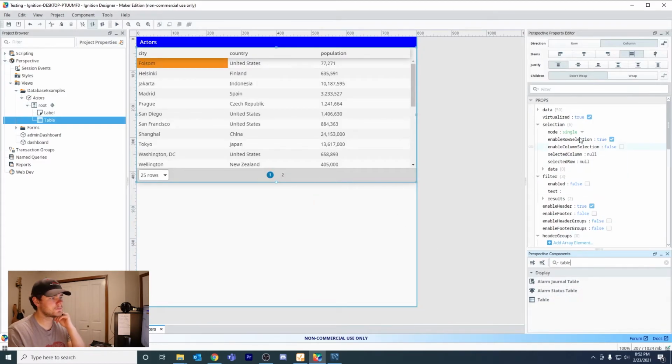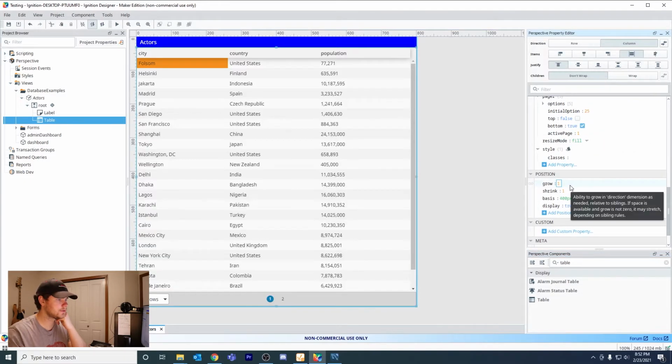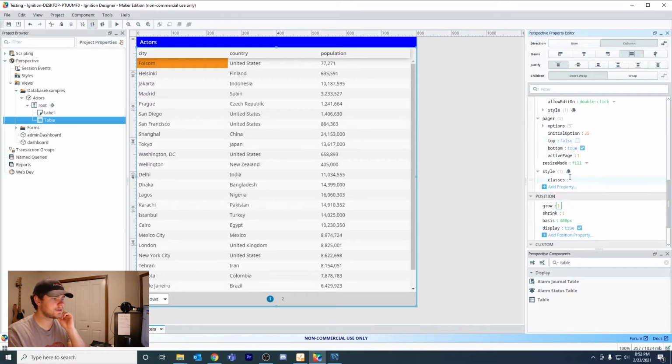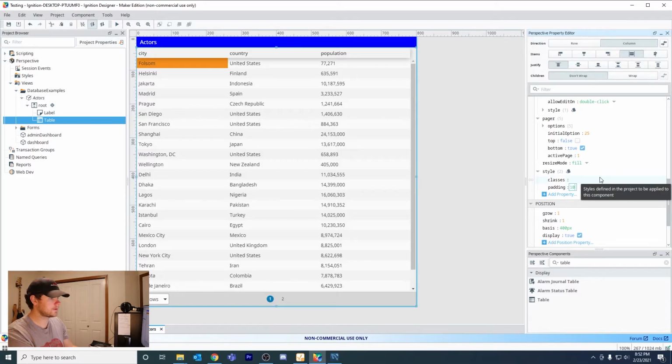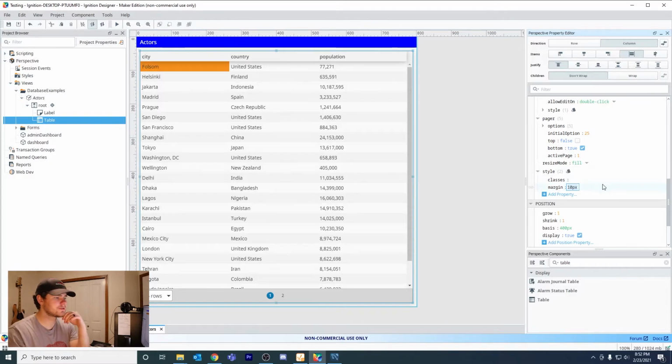There we go. So for the properties of the table, I'm going to set it to grow. I don't want it to hug the edges of the screen like this, so I'm going to add a padding to the style here all around. So let's add 10 pixels. Well, actually, let's add a margin of 10 pixels.